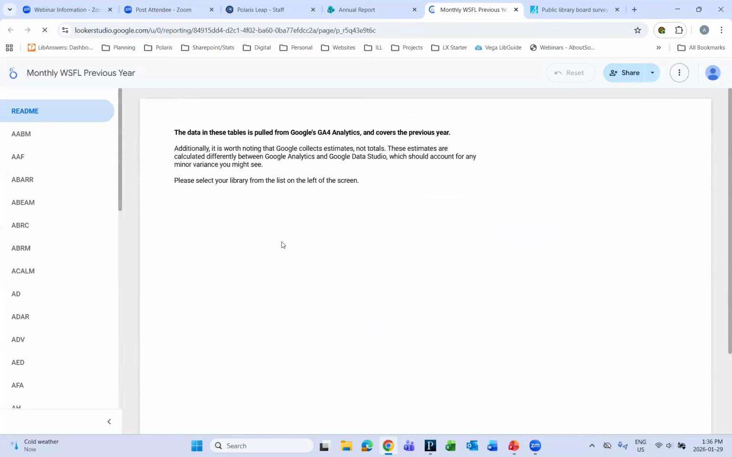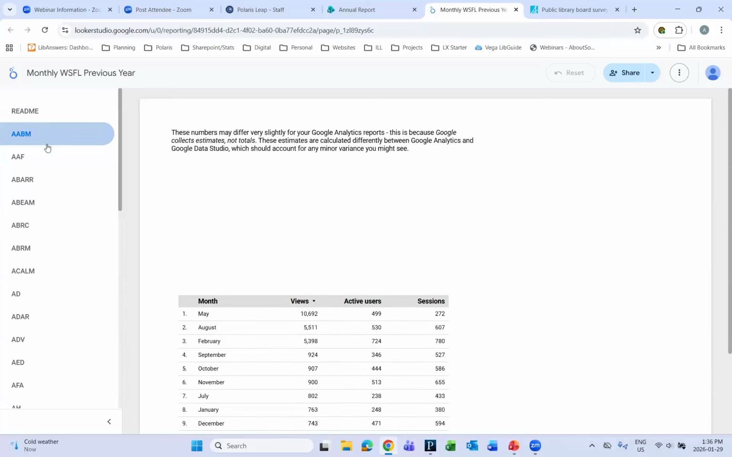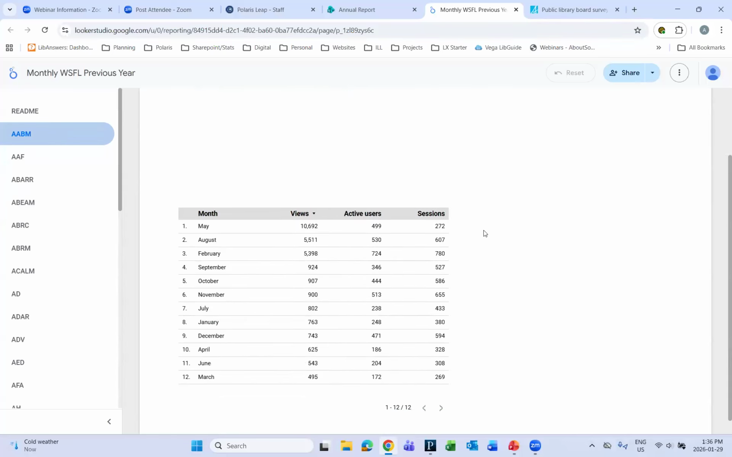Then we have our website visits. So this link just brings us to previous year website visits based on our Google GA4 Analytics setup. And you'll just select your library from the listing here, and it's going to give you all of your sessions. If you want an easy way to tally this, you can click on these dots and you can export the data, and you can just sum them in an Excel or a CSV file, or you can go through with a calculator and tally those up.